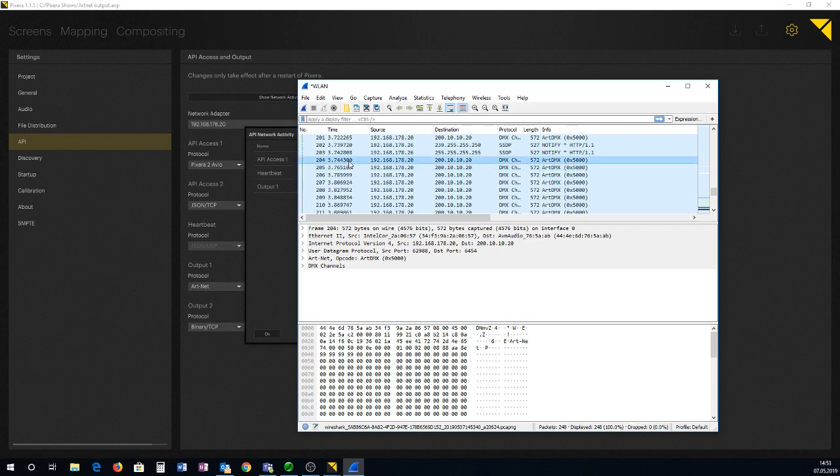As you can see, we're sending data from my IP to the destination 210.10.20, and it's sending DMX ArtNet, and this is actually changing values. So, if you have your device set up according to your fixture, it should reach the correct channels.